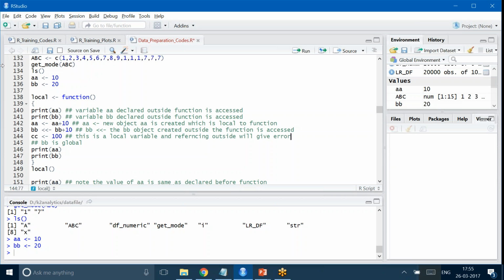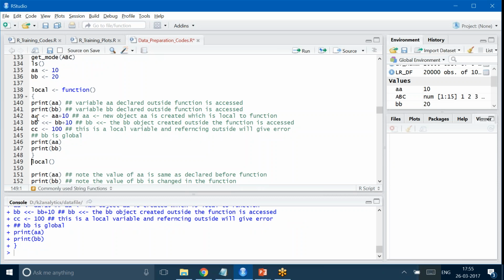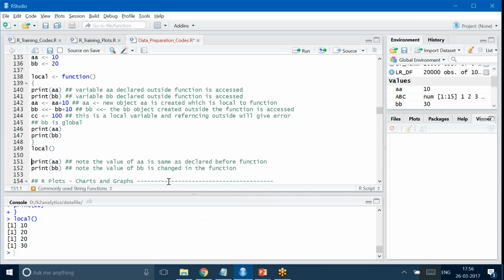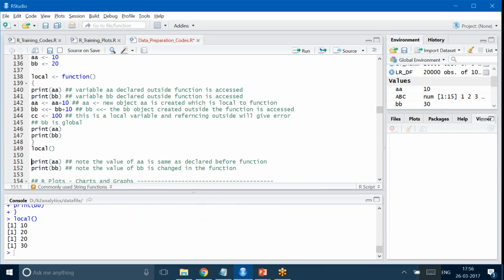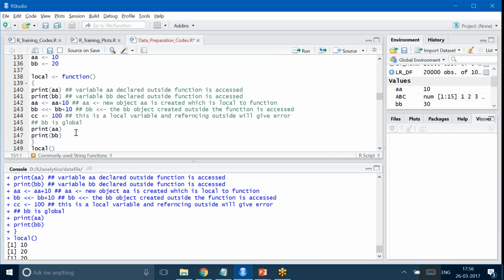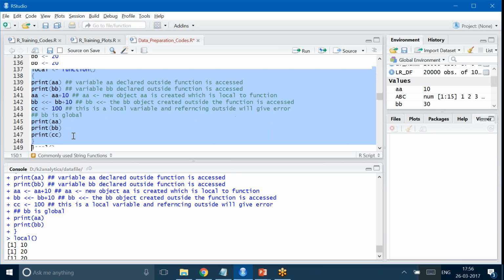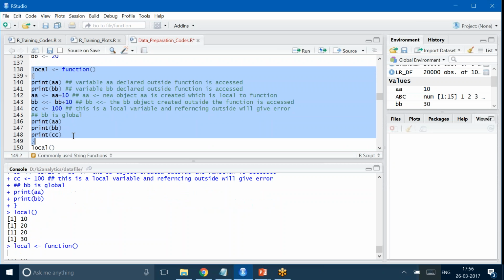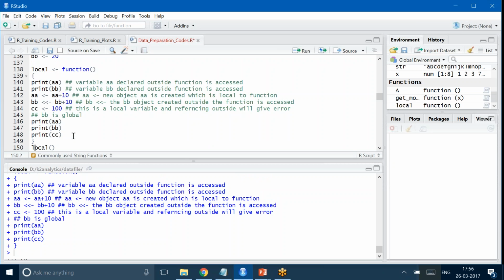So now I'm creating this function. Let me compile this. So the entire function is compiled. Let me call this. I should have put a print also, so let me add the print syntax. Print cc. And let me compile this function again with Control R, and let me call this.